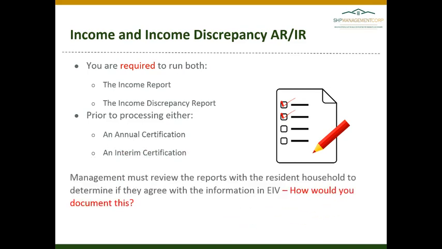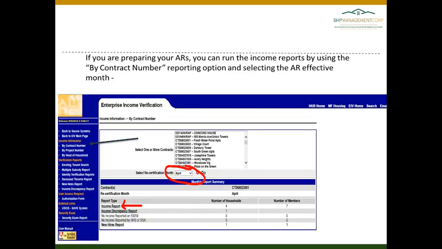These reports must be reviewed with the household to determine if they agree with the information. How do you document this? This was just discussed a few moments ago, the acknowledgement of accuracy of data form. And that is in your annual recertification forms packet.